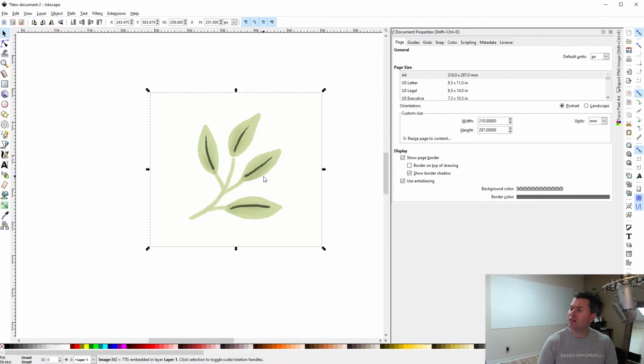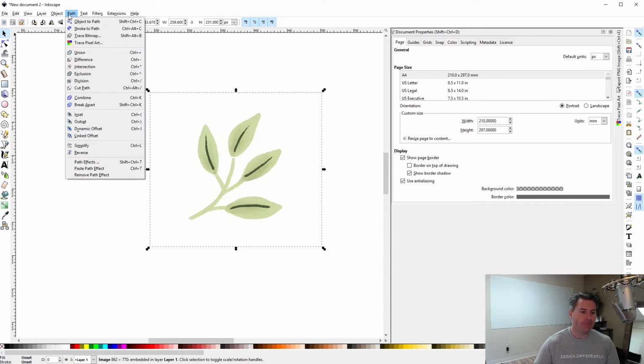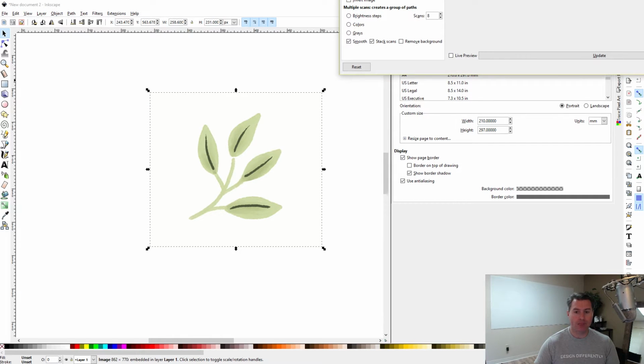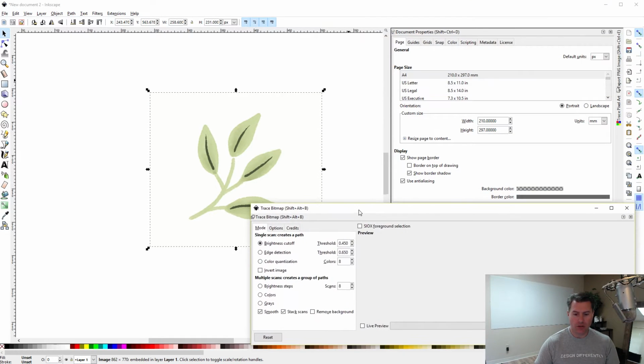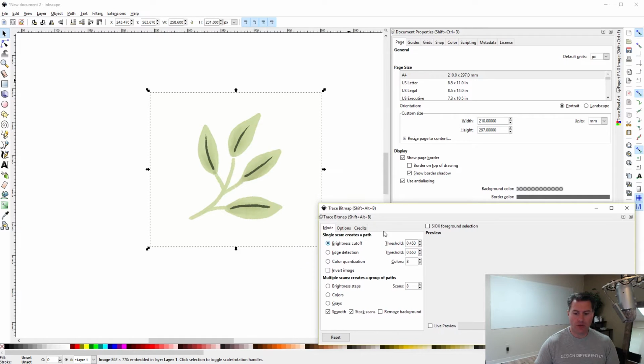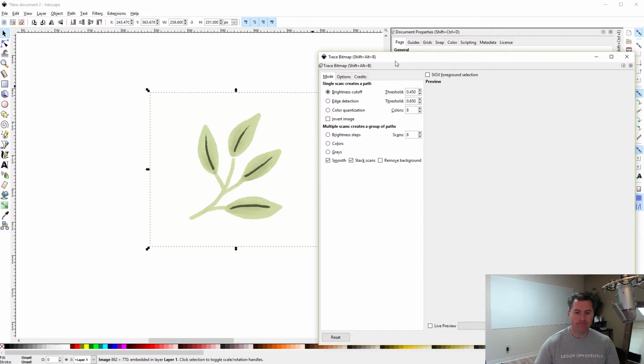It's just a JPEG. So with this image selected, I'm going to click on this image and make sure there's a little box around it. I'm going to go up here to Path, then Trace Bitmap. This brings up another little box. Let me resize it so you can see it. You need to make sure that your image has a little box around it, otherwise this won't work. So I'm just going to click on Update here, and this is what would happen if I ran the command right now.